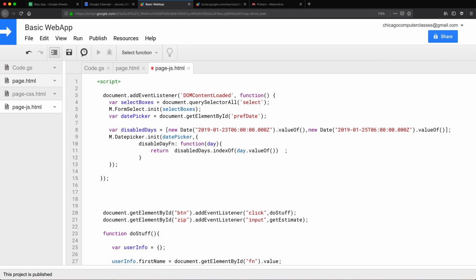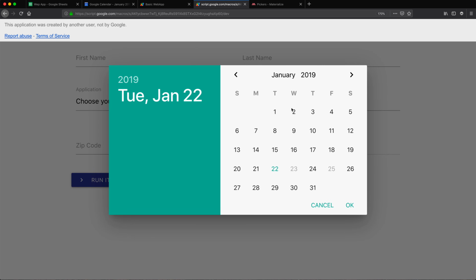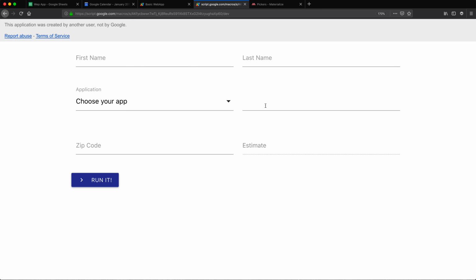So I'm going to say if it's greater than -1, and that's going to give us that true/false logic now. So let's see. Hopefully, if I did everything right, we should see that the 23rd and 25th are both disabled. So I'm going to save this, go back and refresh. Check this. Awesome. 23rd and 25th are disabled. So we figured out the Materialize disable thing, how we disable dates in Materialize.